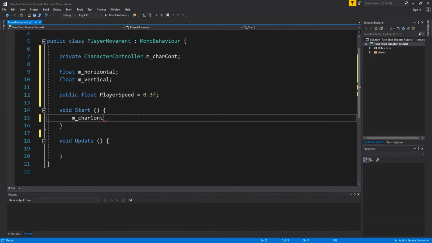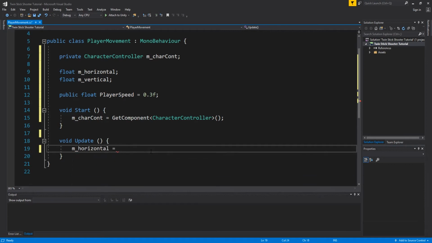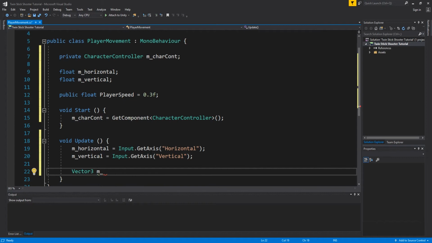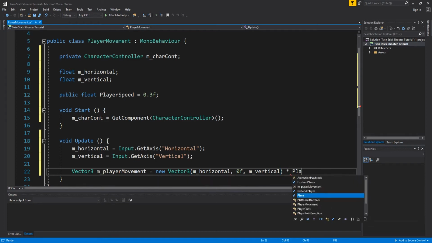In the start method, we need to declare our character controller. So type in m_charcont equals GetComponent CharacterController. Next, we have to go to the update method and write code to move. So set m_horizontal equal to Input.GetAxis horizontal and m_vertical equal to Input.GetAxis vertical. We now need to place this into a Vector3. So type Vector3 m_playerMovement equals new Vector3 m_horizontal, 0f and m_vertical, and this is all multiplied by player speed.